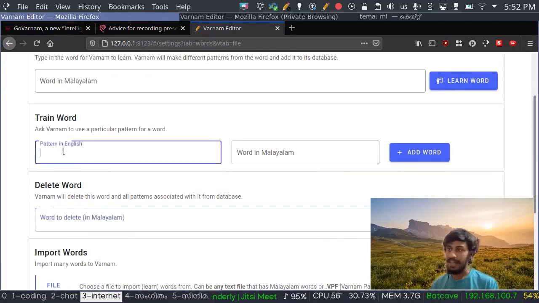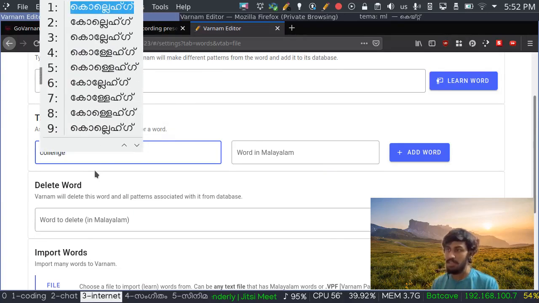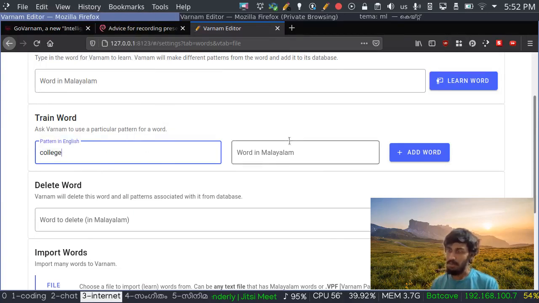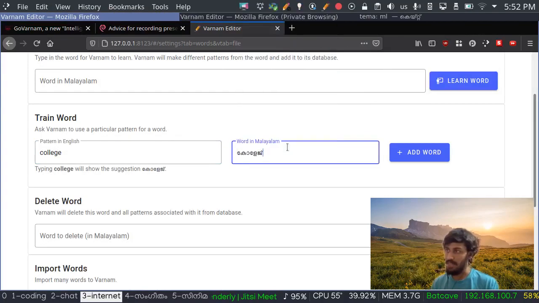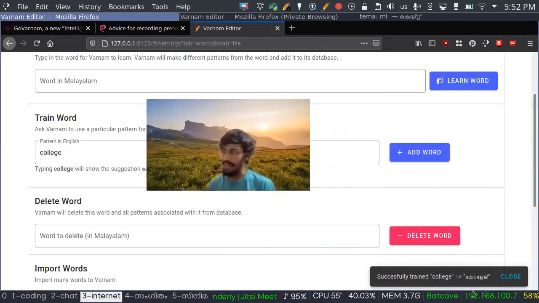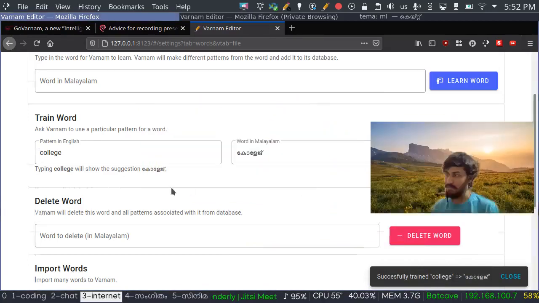And you can add a training of that word, like if you want one particular word to be assigned to a particular pattern. For example, college is a word that has that problem. I'm going to write college right here, and typing college will now show the solution college. So you can add that too, and you will get that training there.